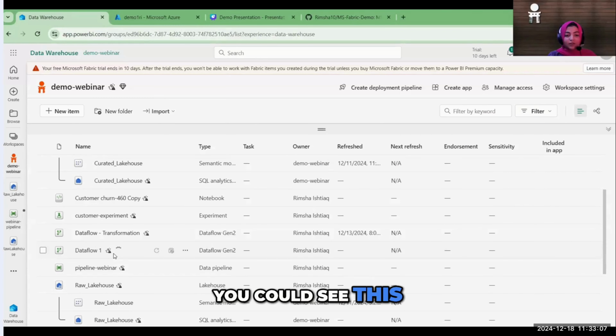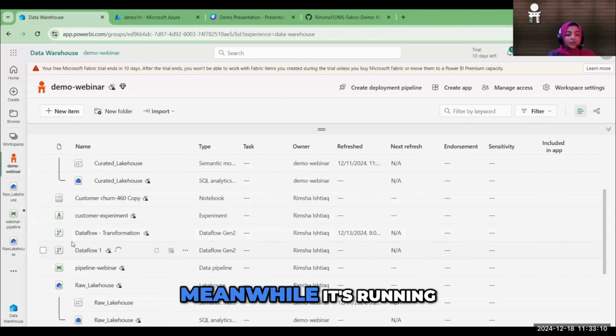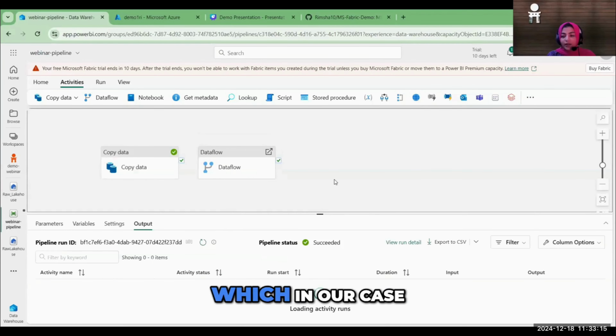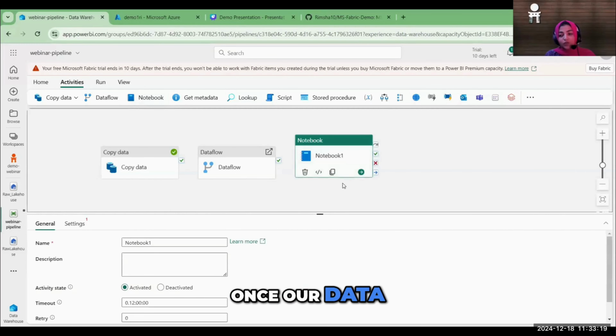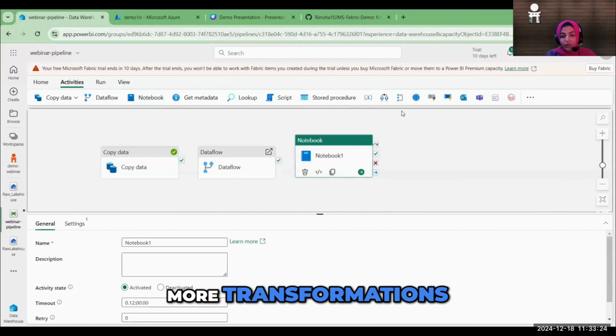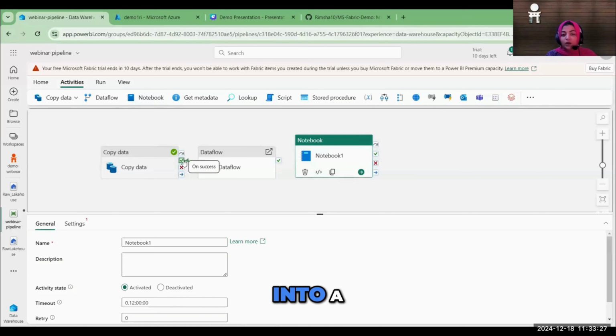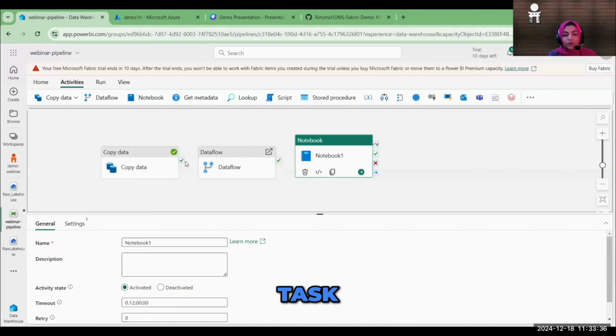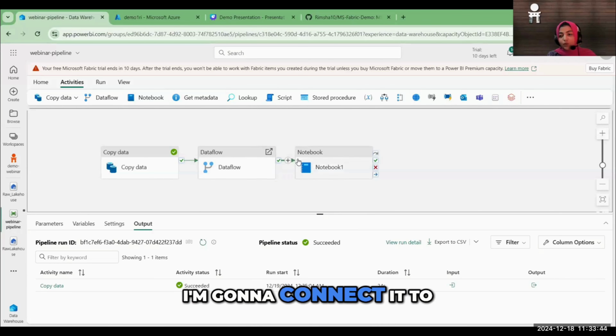You could see this data flow, it's currently running. Meanwhile, we can go back to our pipeline and add the next activity, which in our case is a notebook. Once our data is saved into the Clans Lakehouse, we'll be utilizing the notebook to perform some more transformations and store our data into a curated lakehouse. First I want to copy the data, and then I want to perform the data flow task. Connect it. On success, I'm going to connect it to notebook.